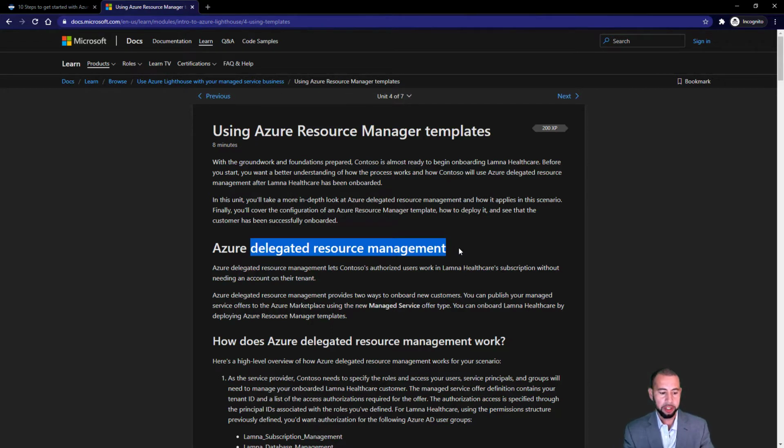Delegating resource management. So you're saying, hey, Mr. Managed Service Provider, I'm a customer and I don't have the skill set to take care of my Azure environment. Can you please take care of this for me? I'm going to delegate my resources to you and you can be admin on behalf of me, right? So that's what they reference when they say delegated resource management.